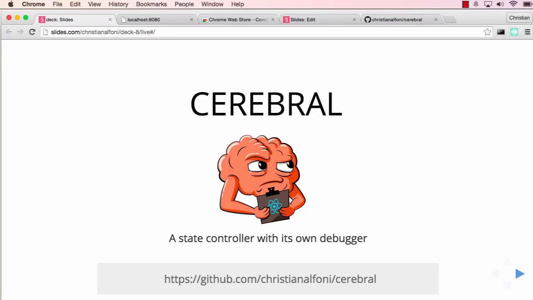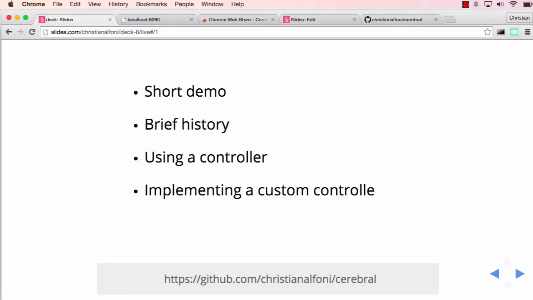Welcome to this presentation of Cerebral, the state controller with its own debugger. We're going to kick this presentation off by looking at the demo. That way you instantly see what makes Cerebral so powerful.